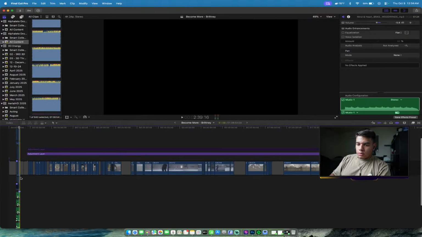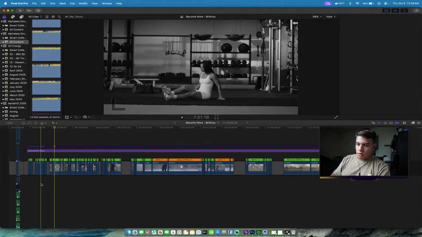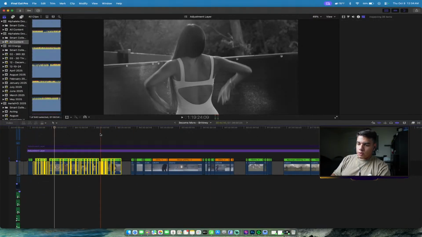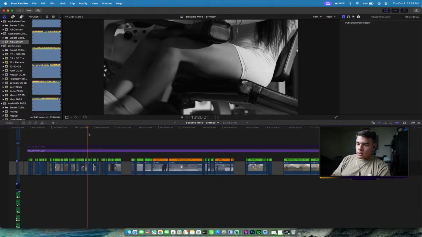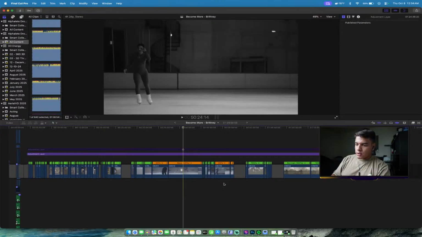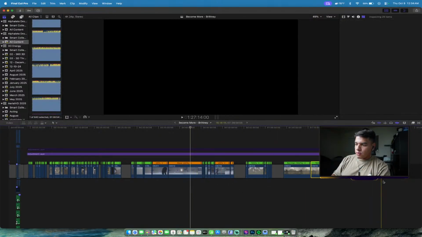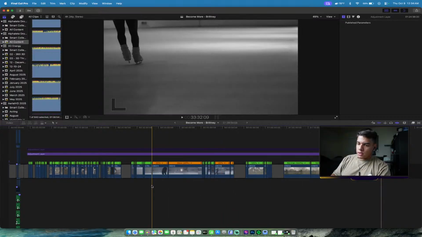Alright, anyway, one thing I like to do is make sure I know exactly what my footage looks like. All this in green is 24 frames per second. All this in orange is 120 frames per second. So I don't have a lot of slow-mo to work with, which is totally fine because I don't really need it.